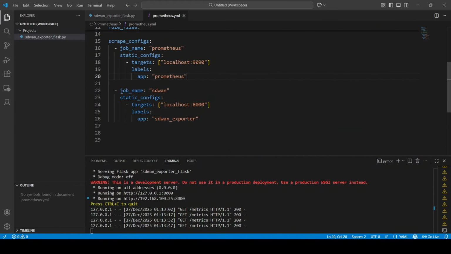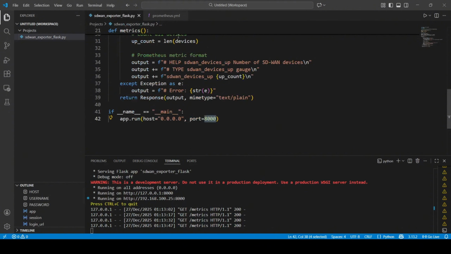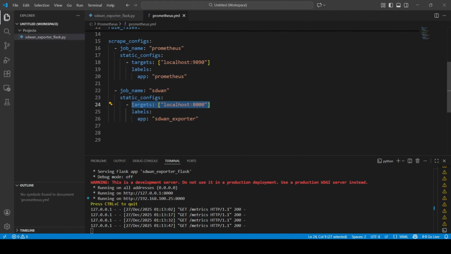Right? So here I have a job name called SD-WAN, static configs. I've got targets, which is the link to the application here, right? This is the port: localhost, and this Flask application is using 8000 as the port. That's why I got this configuration here, and I got a label called SD-WAN exporter. This is the second thing that you need to make sure that you have configured. Okay, so I'm going to close it.